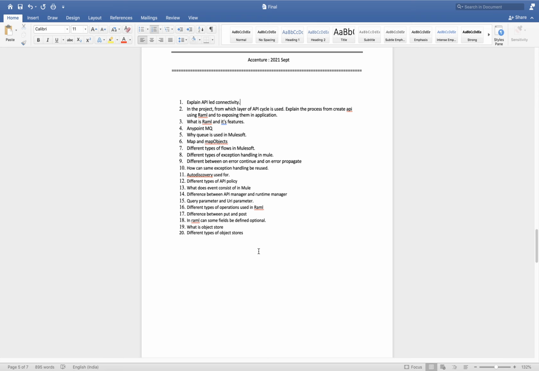What does an event consist of in Mule? So in a Mule event we have two parts. The event contains a message, and message contains two parts, attribute and payload, and then we have another part that is variable. So a MuleSoft event contains two parts, message and variable. Message again contains two parts, attribute and payload.